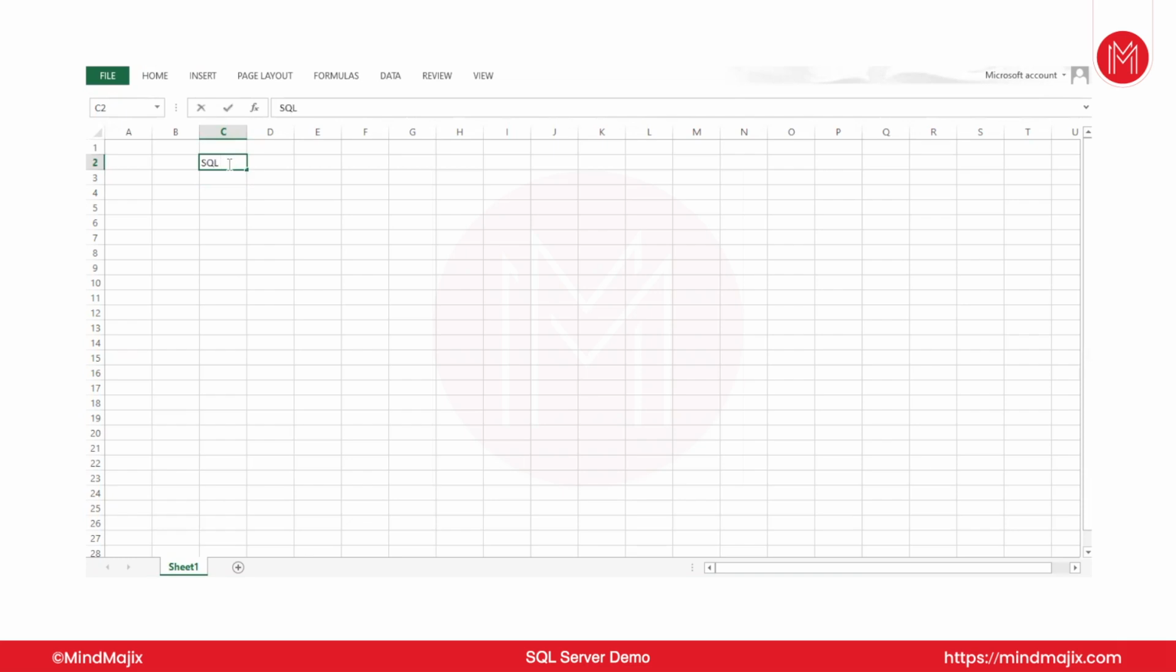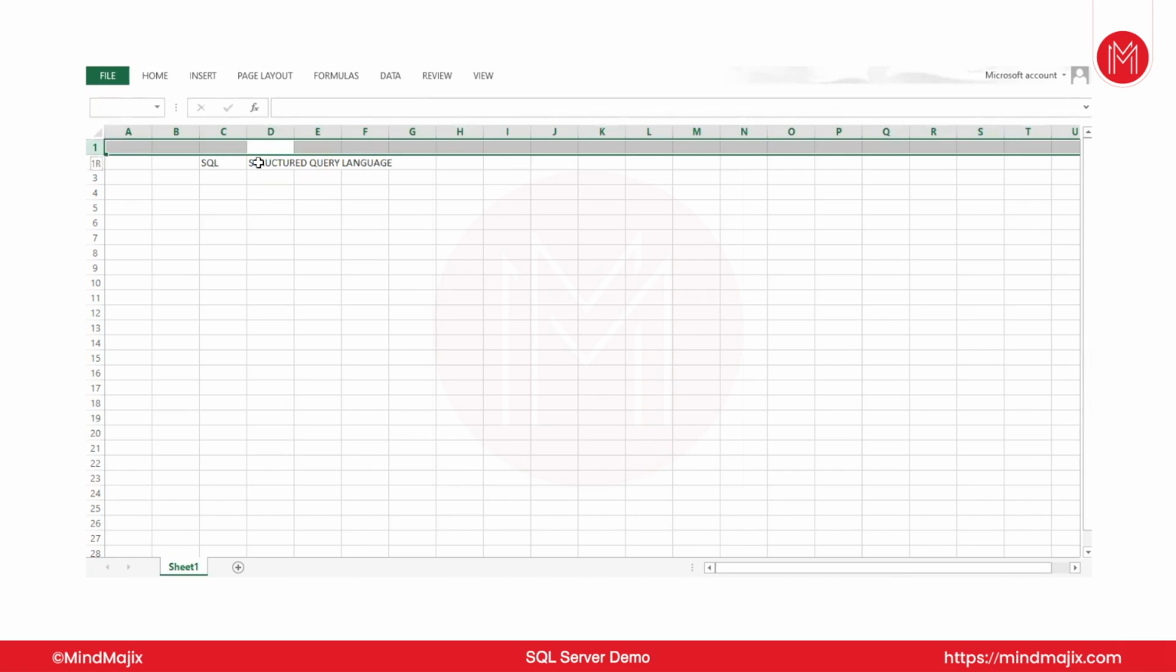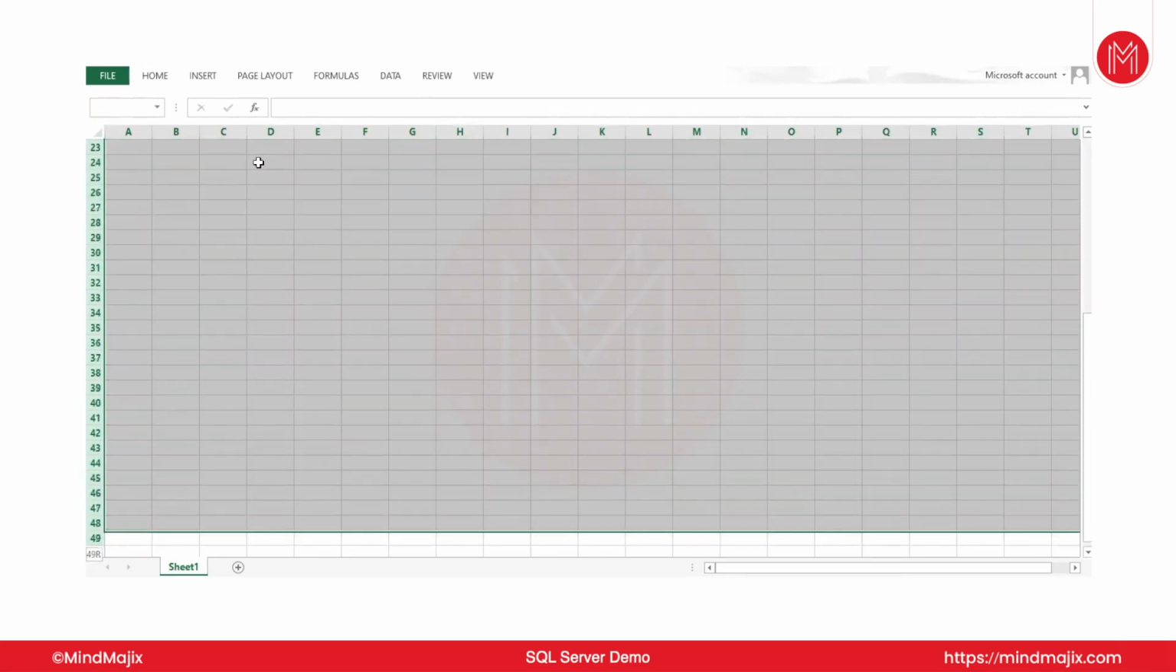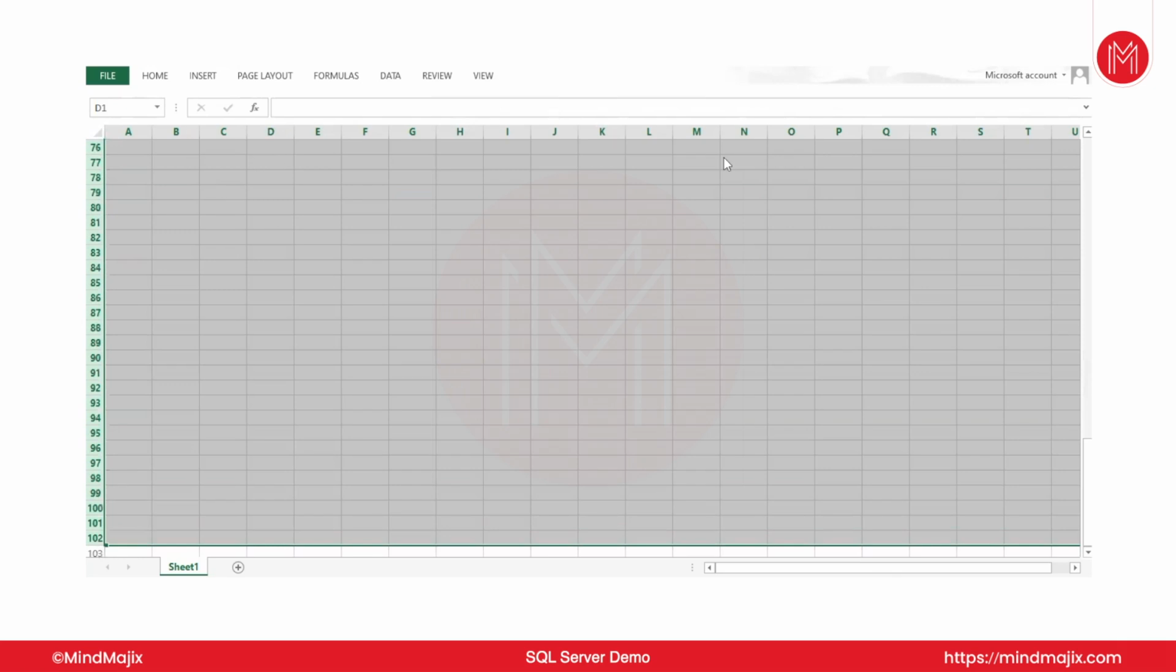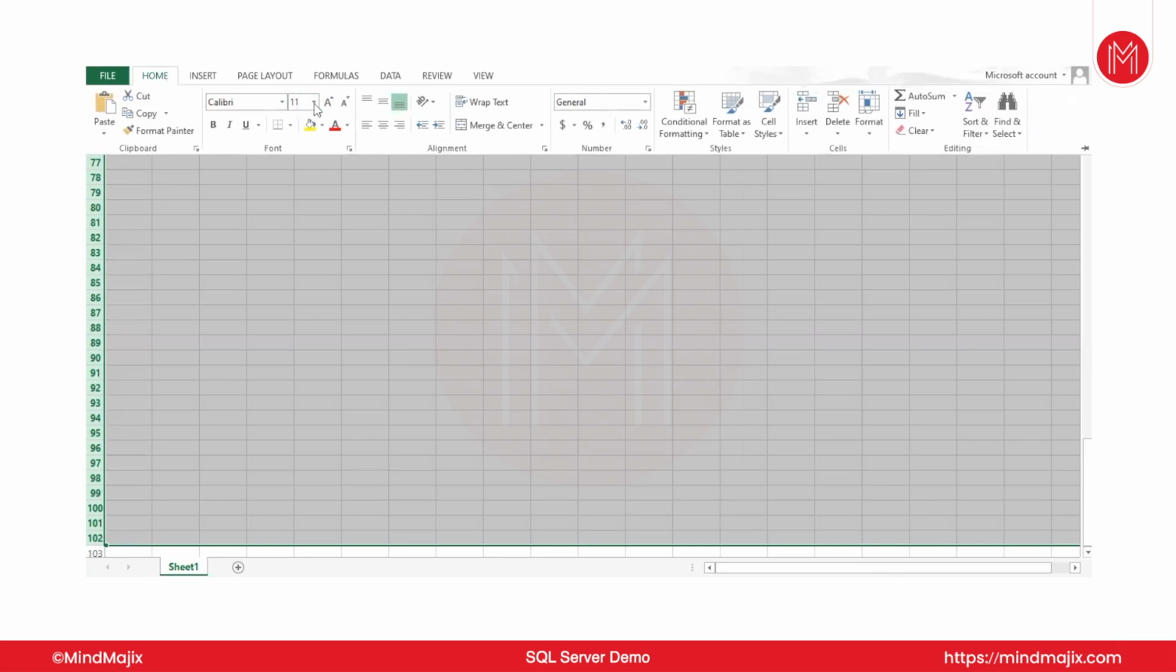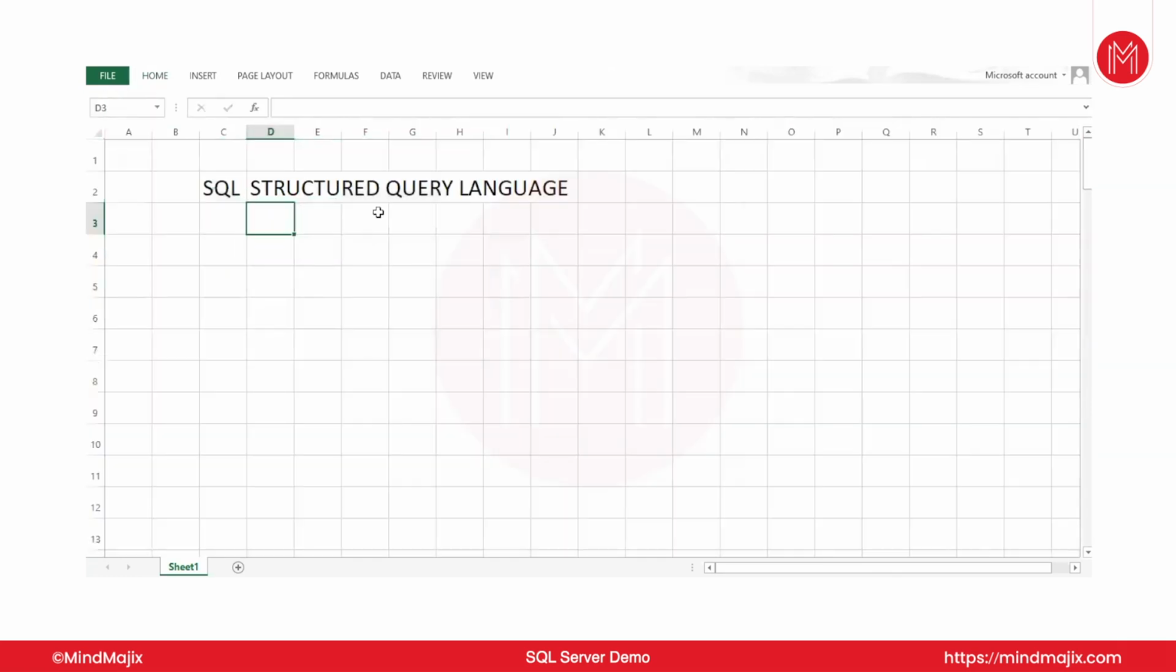What exactly is SQL Server? What does SQL mean? Structured Query Language. Let me increase my font so that it will be visible to all. Give me 1 second. This is what SQL Server means.